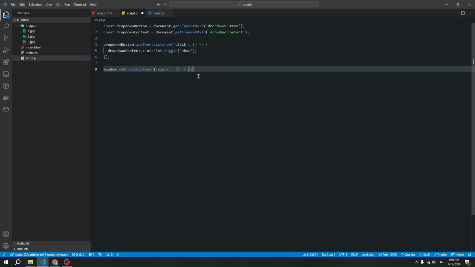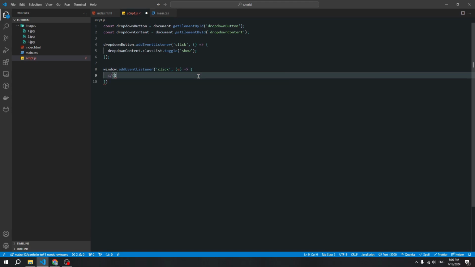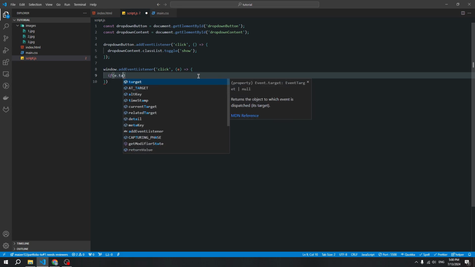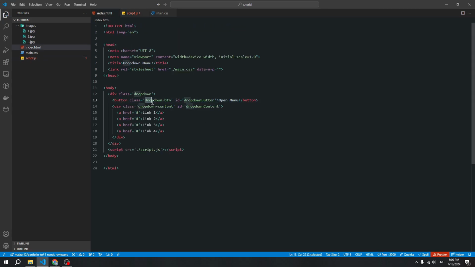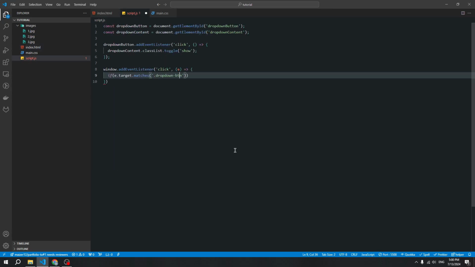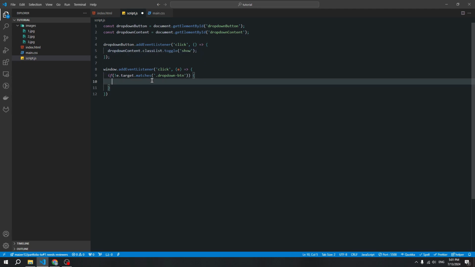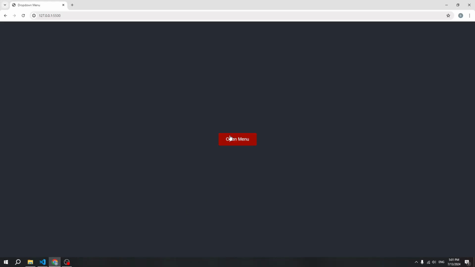Okay, and now we need to get our event and create a condition if event target matches, using method matches, and here we can add the class of our button, and also it'll be false. We need to remove our show class. We can copy this code and change method. This time we'll be using remove. Okay, let's look at the window. Like you see now, when I click, our drop-down closes.